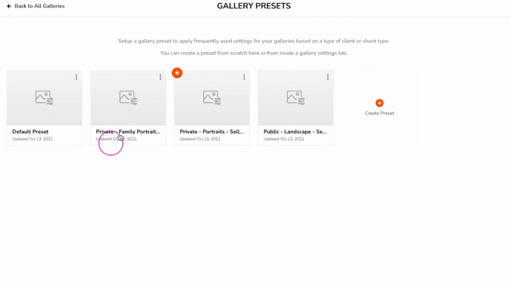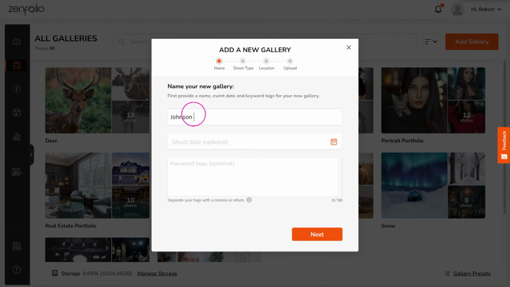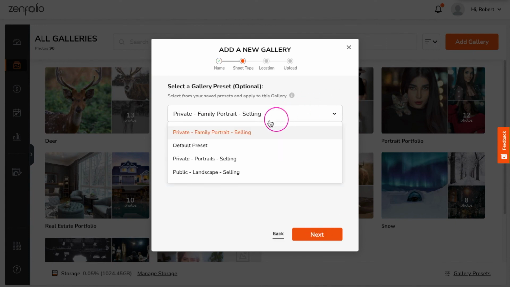Now that we've created a few gallery presets, keep in mind that you can set any of these presets to be the default, which will then automatically be applied when you upload a new gallery unless you manually select another preset.